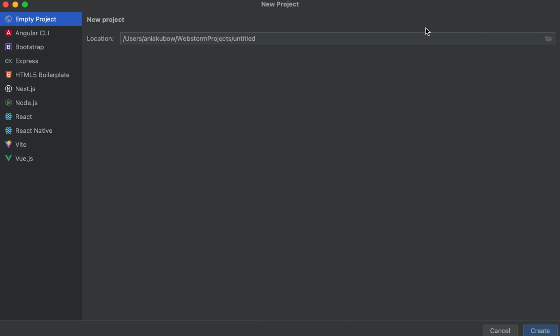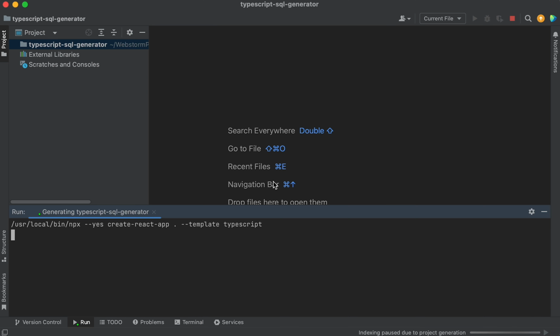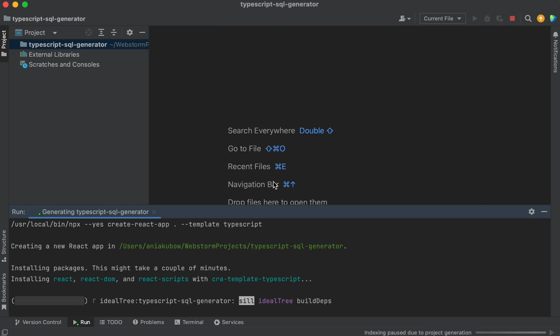So all I'm going to do is select a new project, and this is going to be a TypeScript project. So I can go ahead and click here and make it a TypeScript project by selecting this right here. So that's all I'm going to do. And let's go ahead and call this TypeScript SQL Generator and hit create. Okay, so that will essentially spin up a TypeScript project for me. So let's just go ahead and wait for that to do its thing.